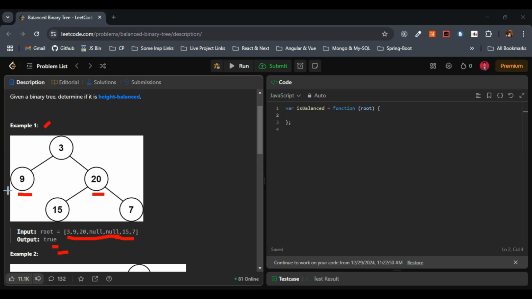Because the left subtree has a height of 1, you can clearly see this one, and the right subtree has a height of 2. So the left subtree has a height of 1 and the right subtree has a height of 2.